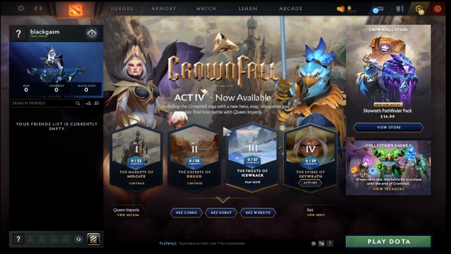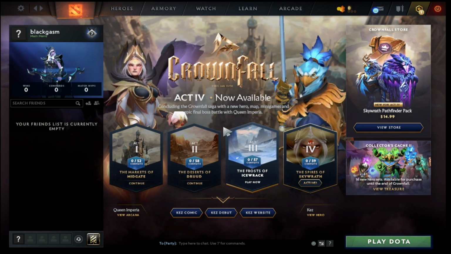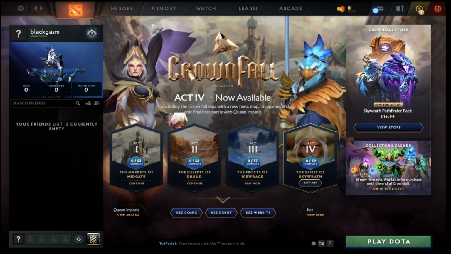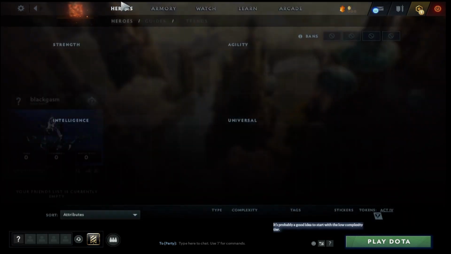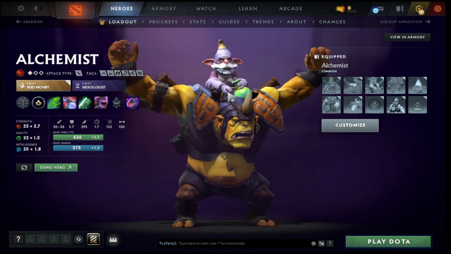First of all, open up the Dota 2 game on your device, and once you open it up, you will be taken into the main menu. From here, click on the heroes option at the top in order to view all of the heroes. Now if you wish to customize any hero, go ahead and click on it, and this will take you into the heroes page.